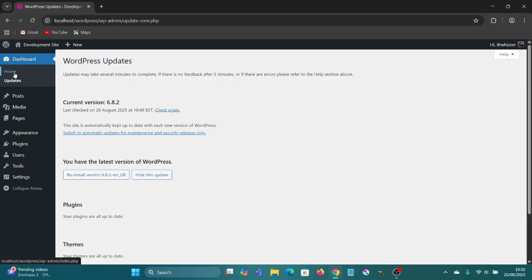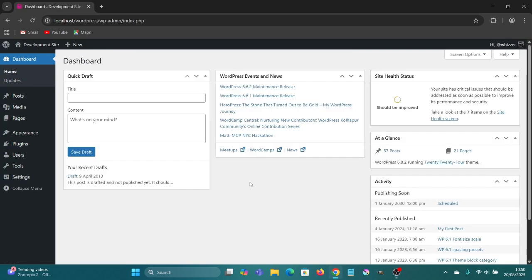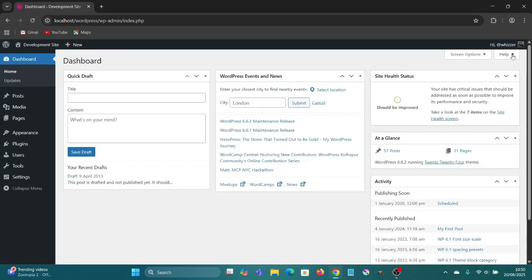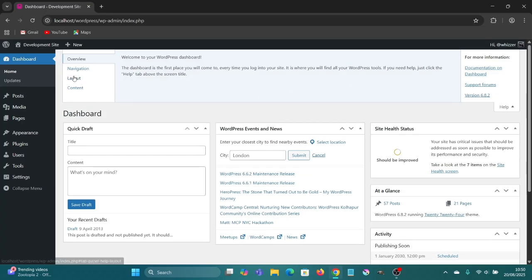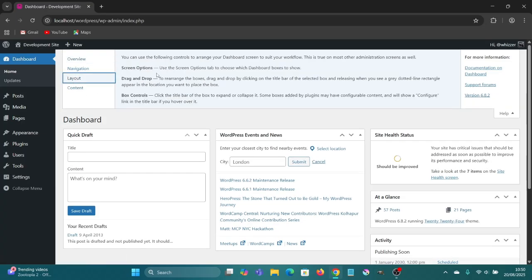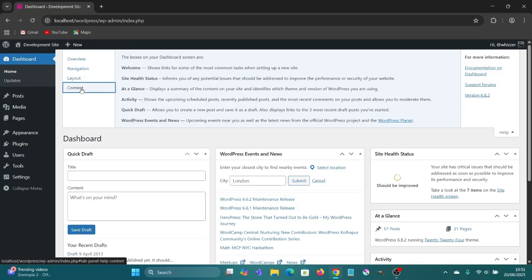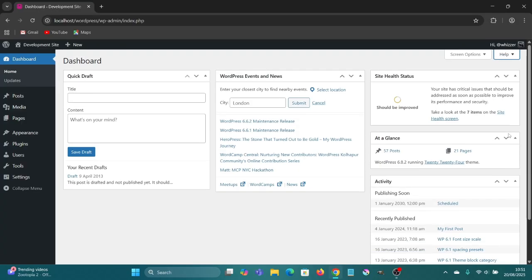Let's go back to home. So this is your home screen. I was looking at the help screen, wasn't I? Navigation, layout. You've got screen options, drag and drop, box controls. Read all this, it's good stuff. It also tells you what they are too. Fair dues. Let's close the help down.